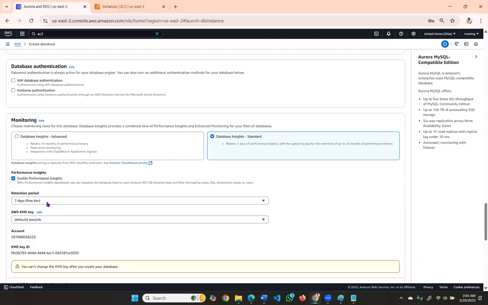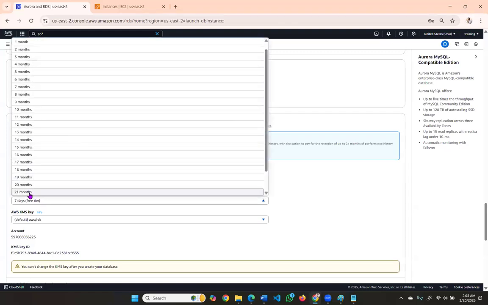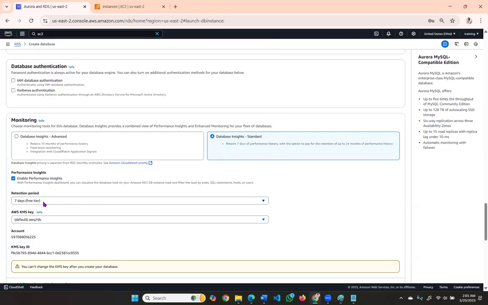All right, so enable performance settings, retention period. Retain whatever you are showing me now for 7 days. And if you want more than 7 days, up to 21 months, you can take any of that and then you'll be charged, because the more data you save in the cloud, the more you are charged.